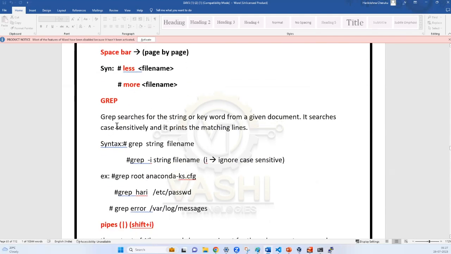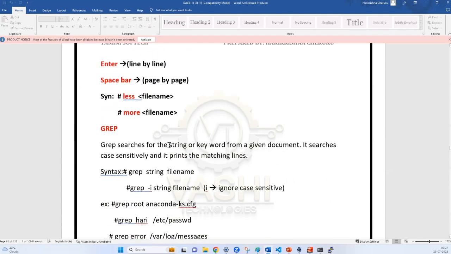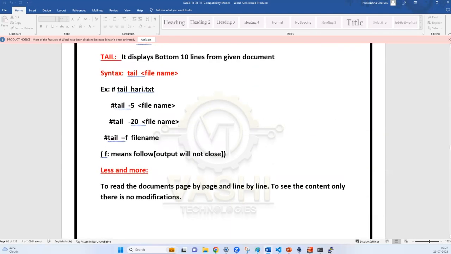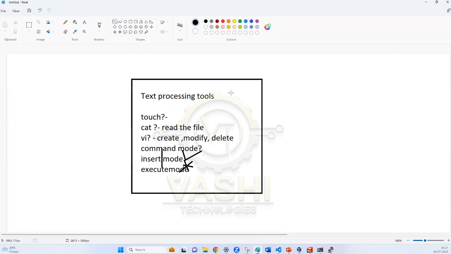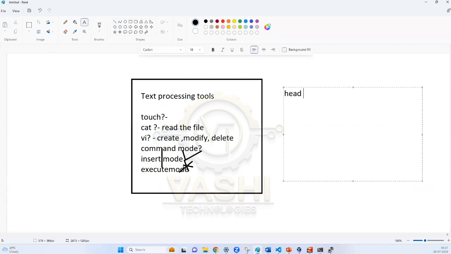Grep searches for a string or a keyword from the given document. It searches case sensitively and it prints the matching lines. Guys, I will show you. So what are those guys? Tell me, what are those? Head displays the top 10 lines.